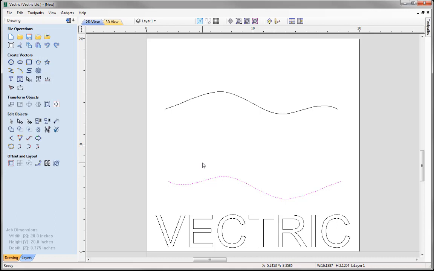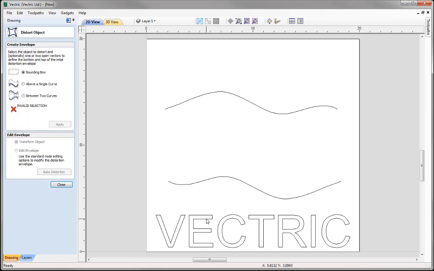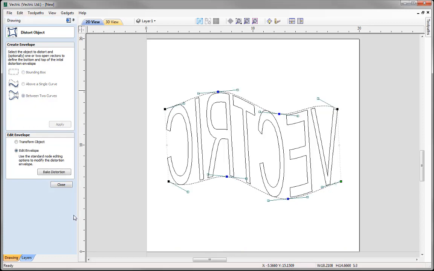So let's go back into the distort tool. So we're going to use the distort option, select the text first, shift and select the bottom line second, shift and select the top line last. Use the option between two curves. Software's telling me, yep, we can do that. Press apply, and you'll see it will distort the text between the two curves that we used there.